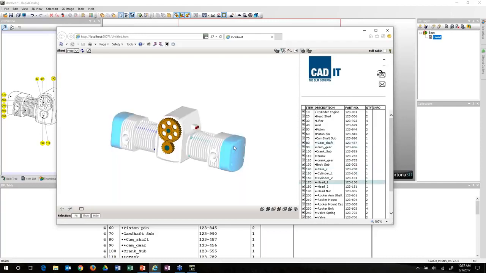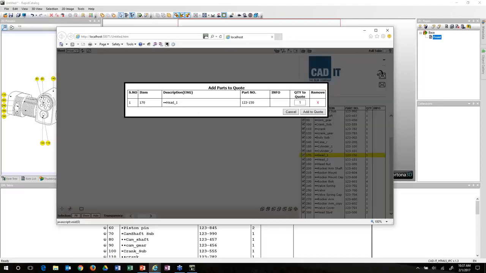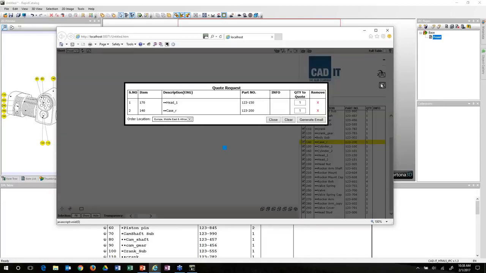So I want to build a quote here. So I'm going to pick this part. I'm going to say add that to my pick list. So this is adding it to a quote. So now rather than putting it in a shopping basket, this particular setup lets me build a quote list and then email it off to someone else. So I'm going to say add to quote, and I can come through and pick a number of parts in here, do the same thing, add to quote, and then when I'm ready, I can look at my quoted list and generate an email. So this is completely configurable.